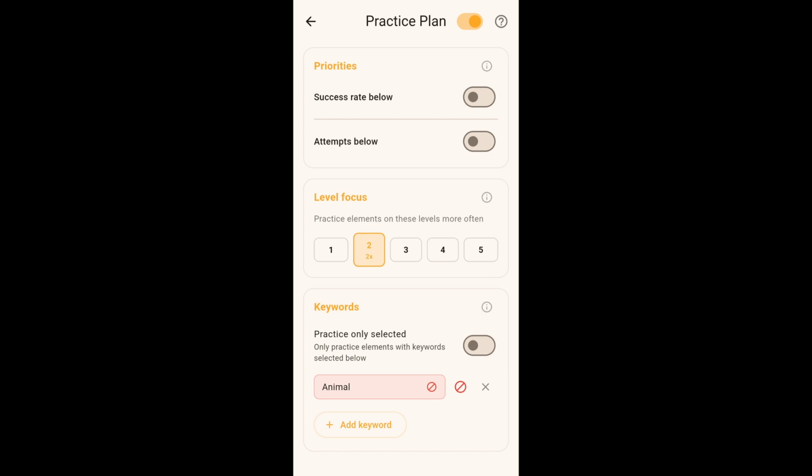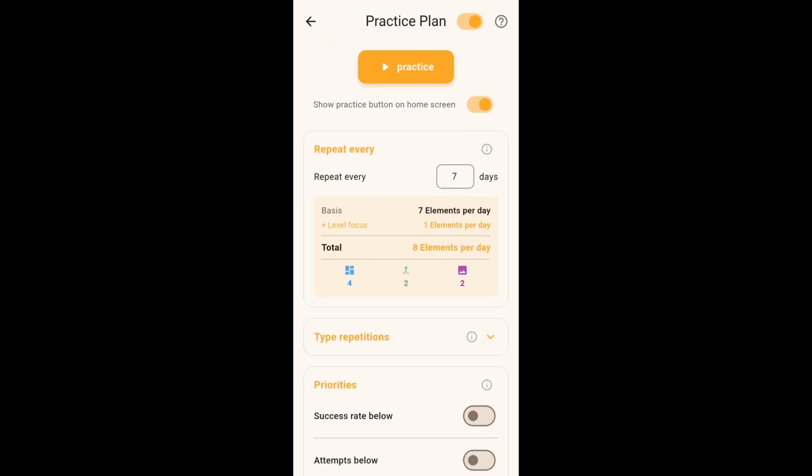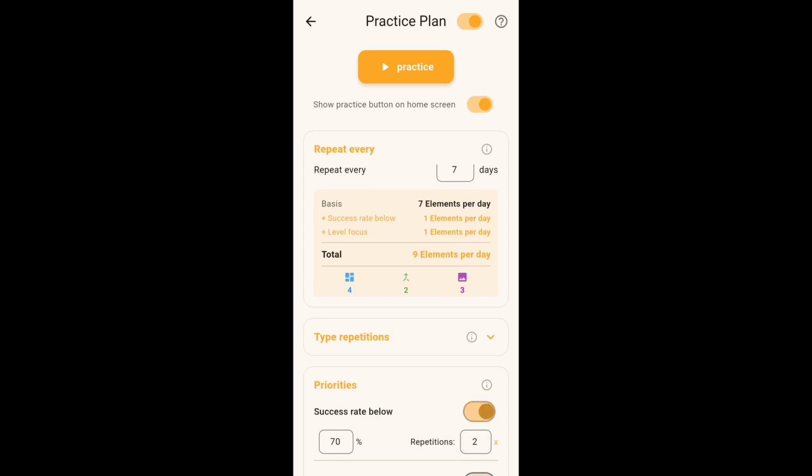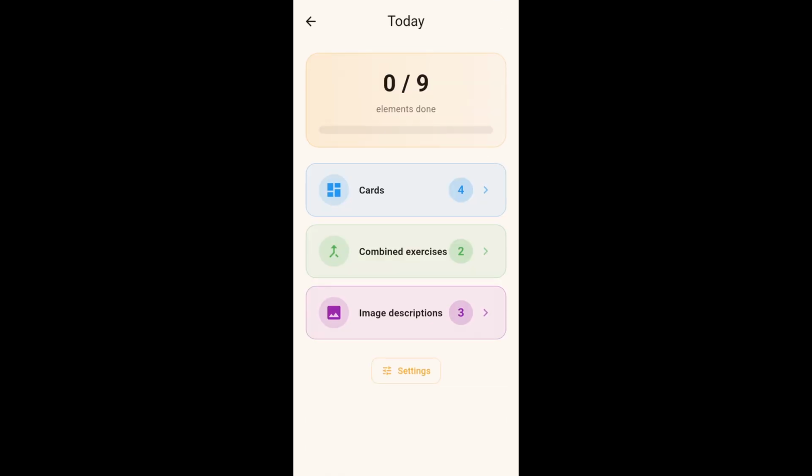As you can see, the practice plan offers many possibilities to optimize your learning experience. Take your time to explore it and adjust it exactly the way you want. Once it is set up, you only need to open the practice plan each day and simply follow the suggested flashcards, combination exercises, and picture descriptions. This way, you will always be well prepared and practice exactly the elements you need, the ones you want to focus on more often, and the ones that are most important to you.